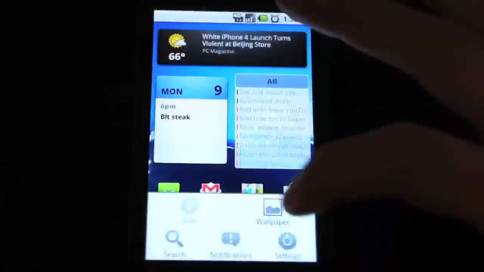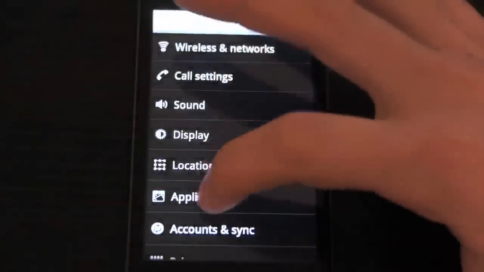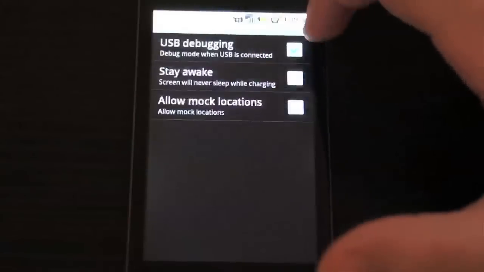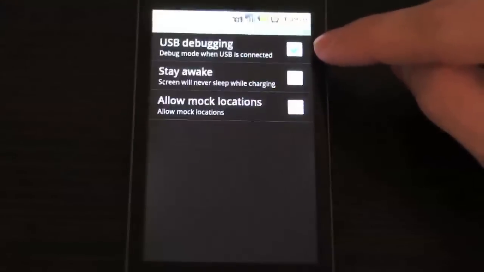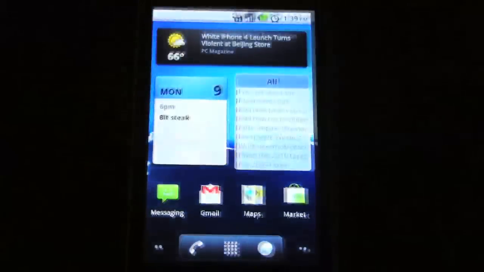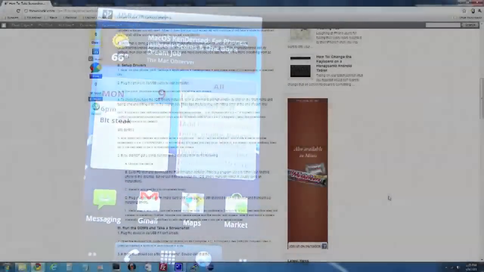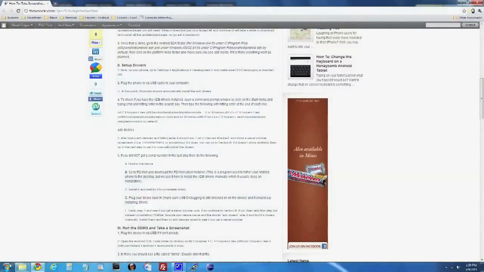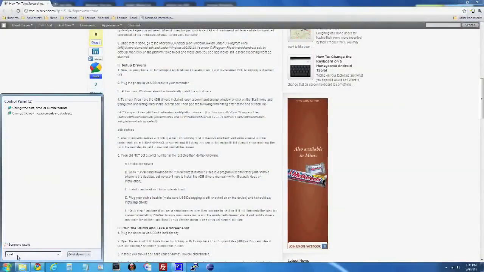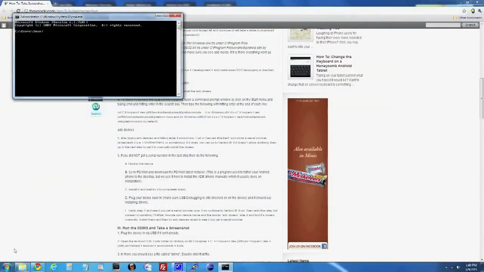Okay, then on the device, we're going to hit Menu, then Settings, Applications, Development, and make sure that USB debugging is checked on. Then we're going to plug the device via USB cable into our computer. Then on the computer, we're going to go to the Start Menu, type in CMD in the search bar and hit Enter. This will open a command prompt.